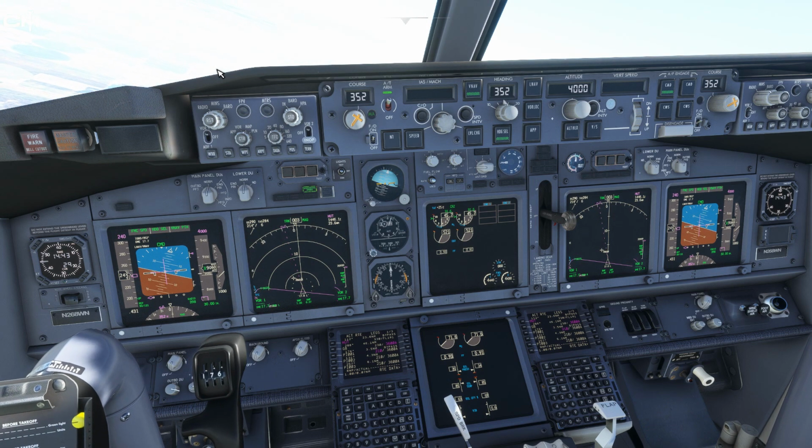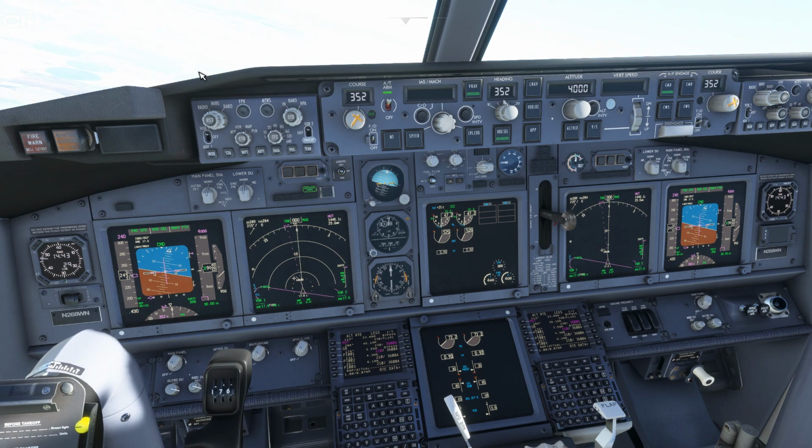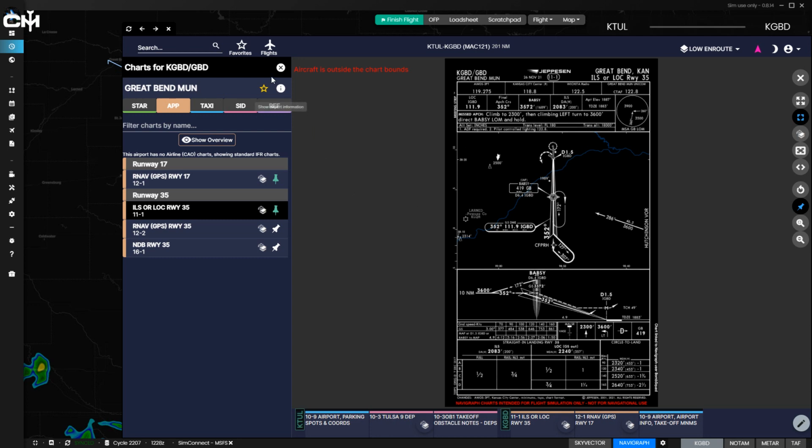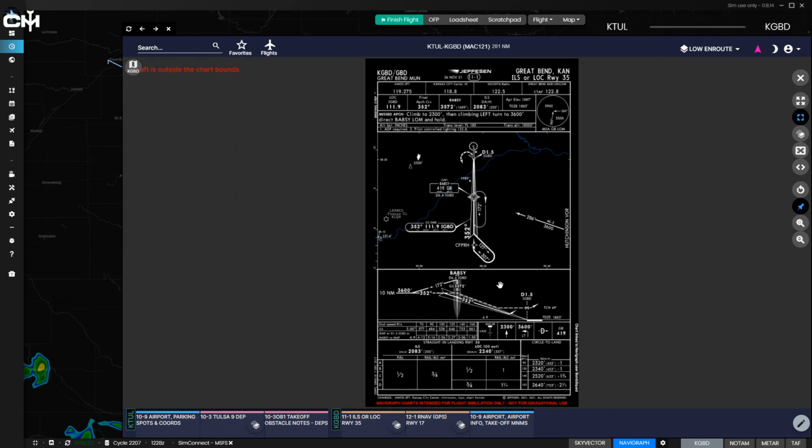I'm just on heading hold mode right now, bringing it around to a back course. I'll show you why here. Let's bring the Sim Toolkit Pro over here in our Navigraph charts. Take a look at the approach itself.